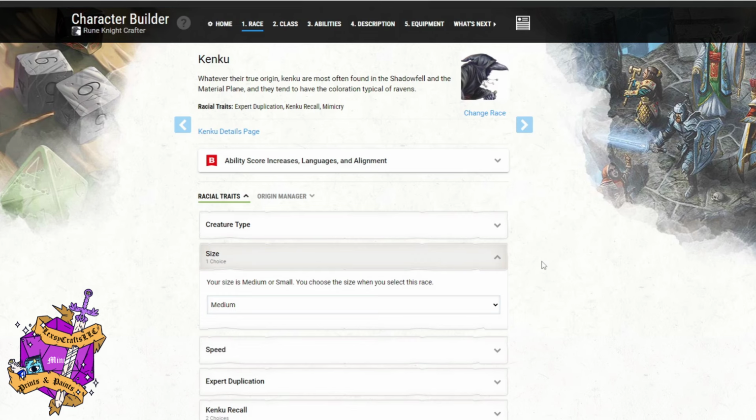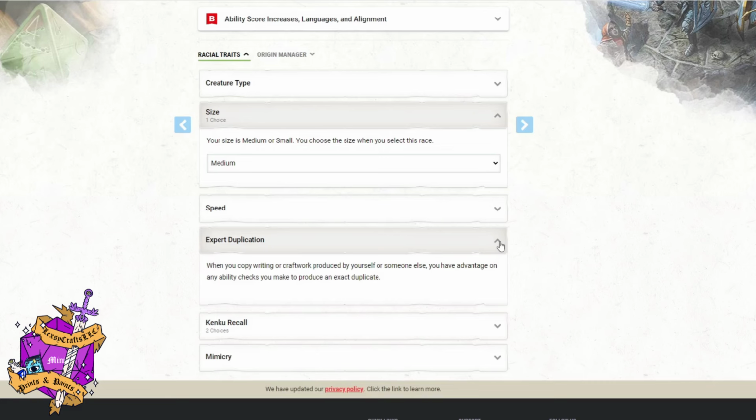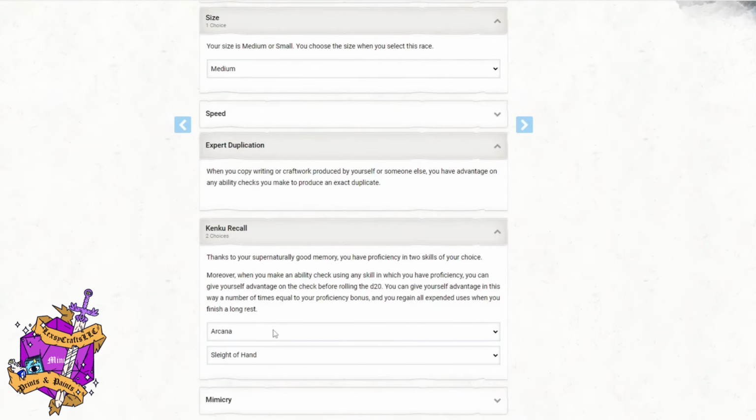What we're looking at here is expert duplication. So when you copy writing or craft work produced by yourself or someone else, you have advantage on any ability checks you make to produce an exact duplicate, which I think is pretty cool. We're going to get Kenku Recall. We're going to get Arcana so that we can do our enchanting. We're going to get Sleight of Hand, in case we want to steal stuff.